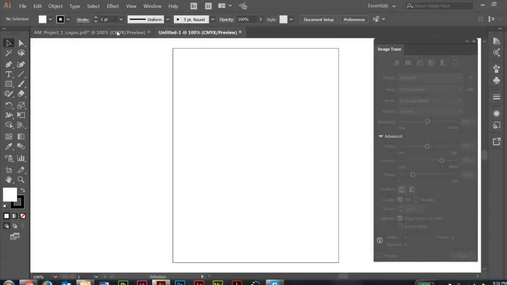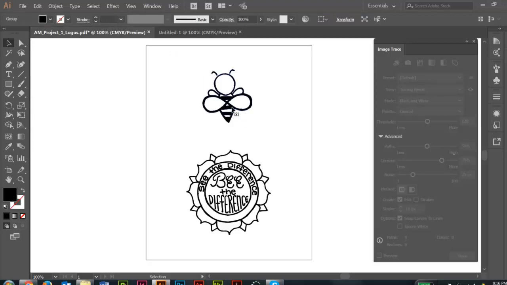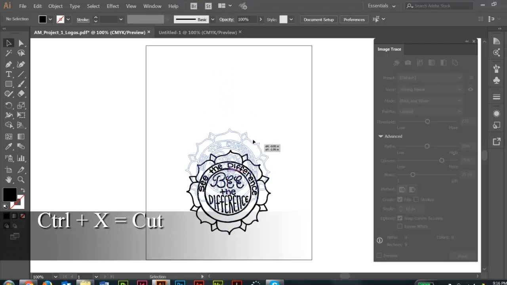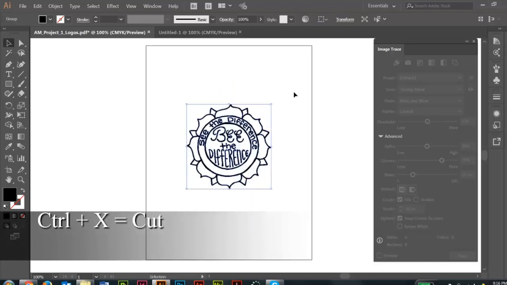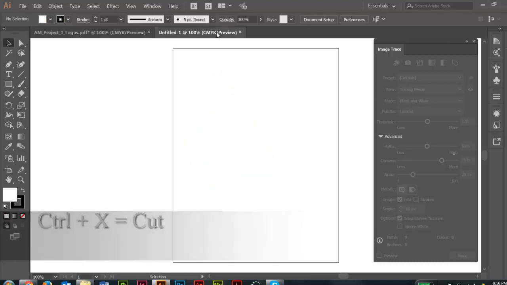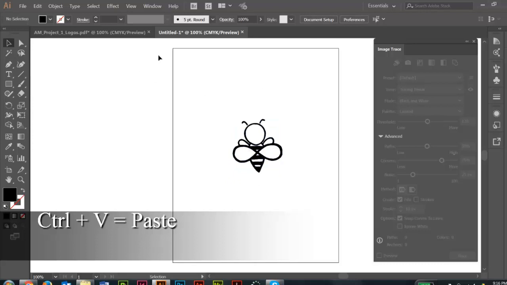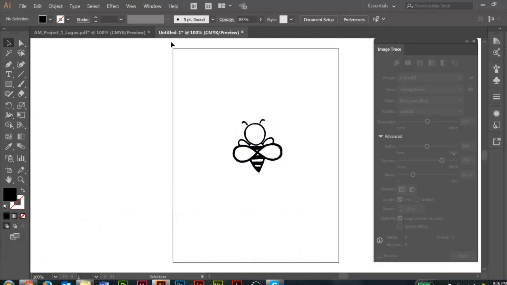In my tabs up across the top, I'm going to take this B logo and cut it, Control X. I could move this logo up towards the center, just leave it right there. I'm going to click on the new document and hit Control V to paste. Now I have two different documents with two different logos in it. The last thing to do is to save these two logos.